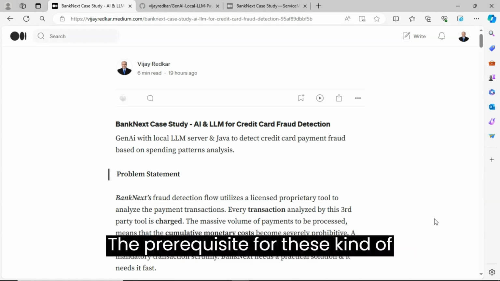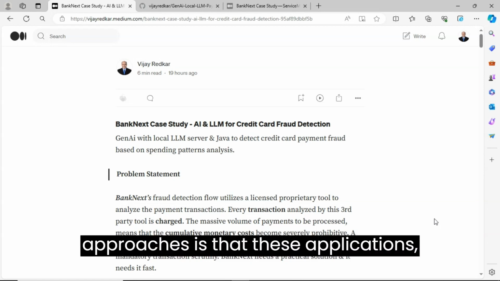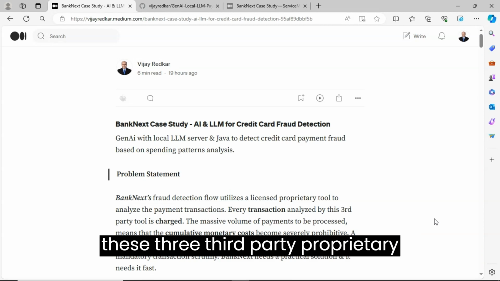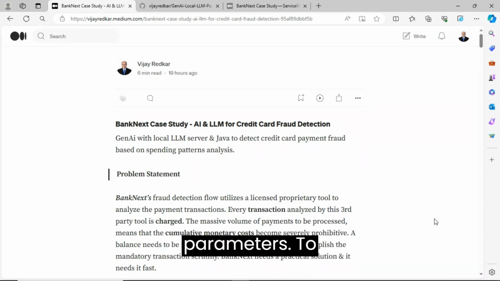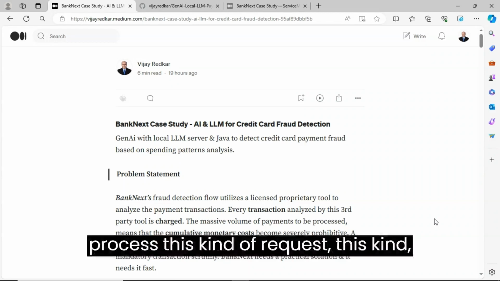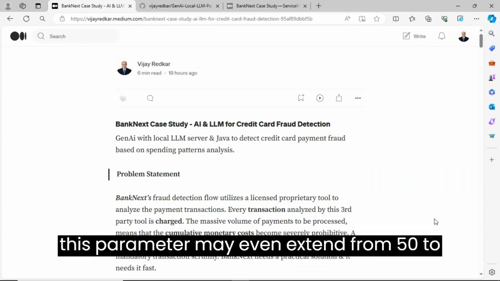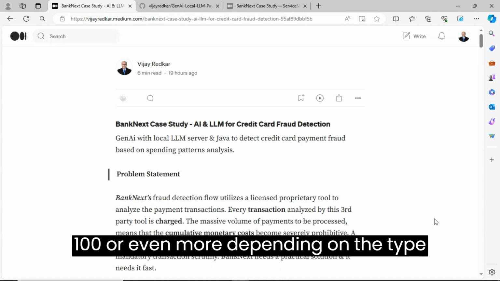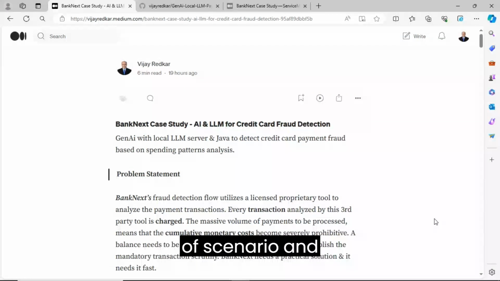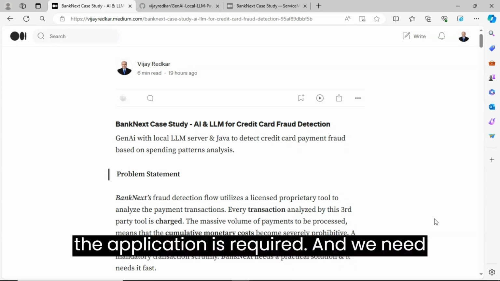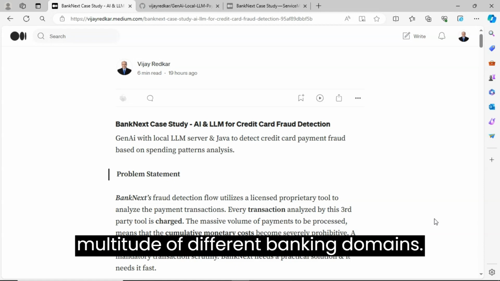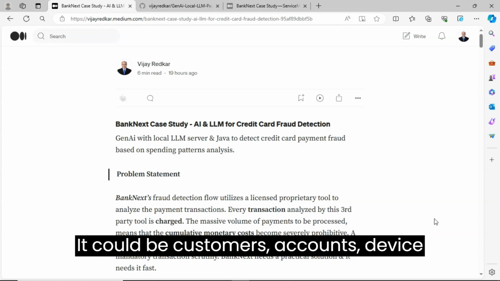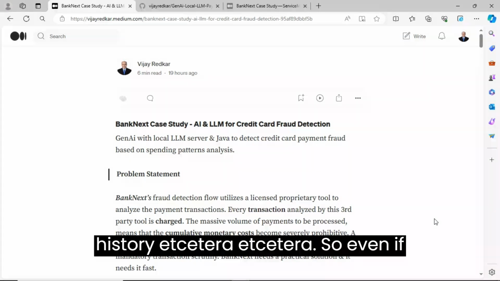The prerequisite for these kinds of approaches is that these applications, these third party proprietary tools, generally require a large amount of input parameters to process this kind of request. These parameters may even extend from 50 to 100 or even more, depending on the type of scenario. And we need to provide these by fetching them from a multitude of different banking domains. It could be customers, accounts, device history, etc.